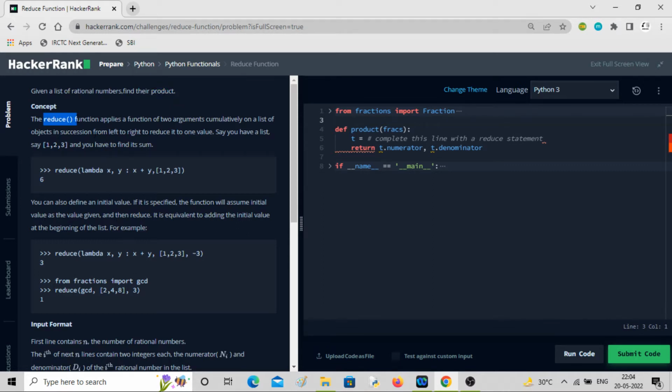You can see we will be having a concept of a reduce function, which applies a function of two arguments cumulatively on the list of objects in succession from left to right to reduce it to one value.